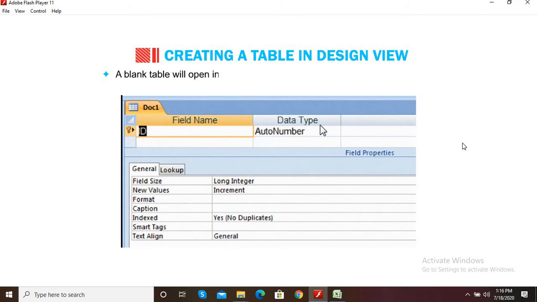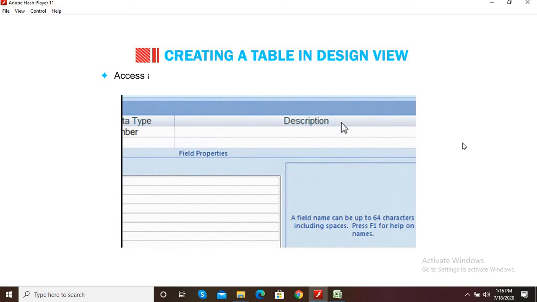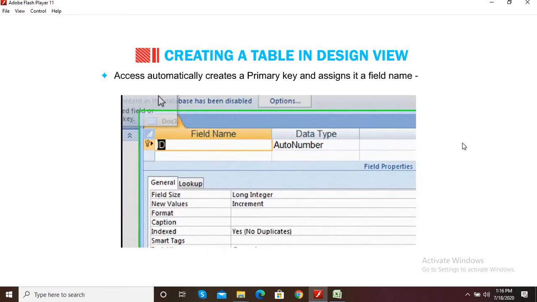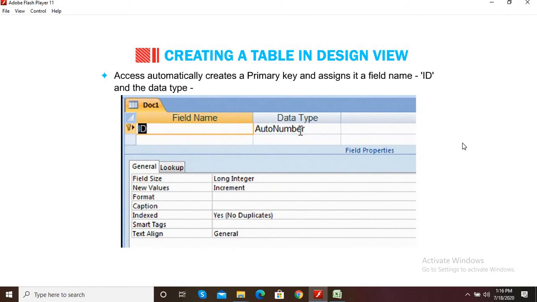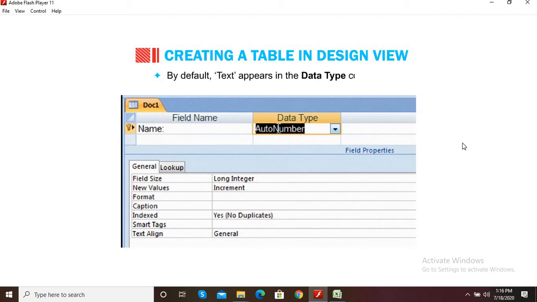A blank table will open in Design View, displaying 3 columns named Field Name, Data Type, and Description. Access automatically creates a primary key and assigns it the field name ID and the data type Auto Number. Enter the first field name in the Field Name column. Press the Tab key to move to the Data Type column. By default, Text appears in the Data Type column.